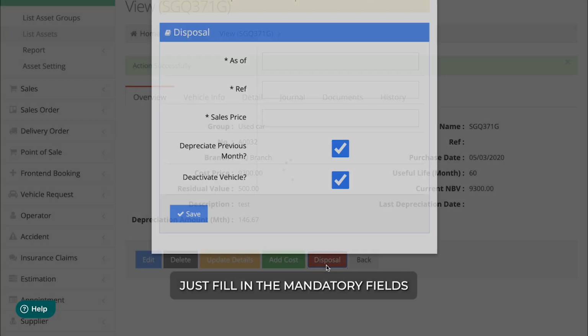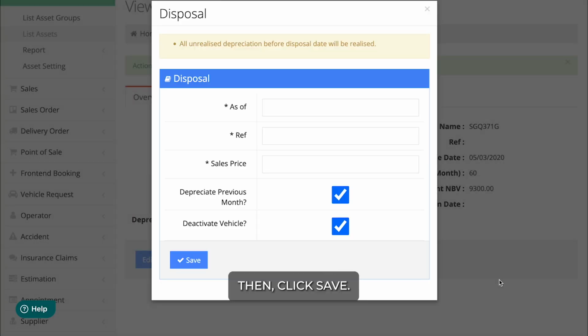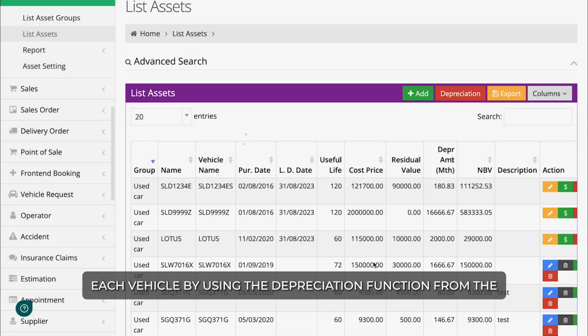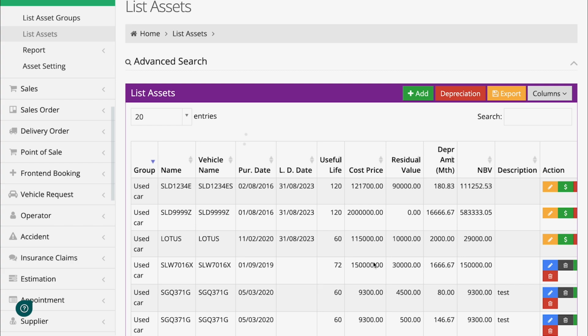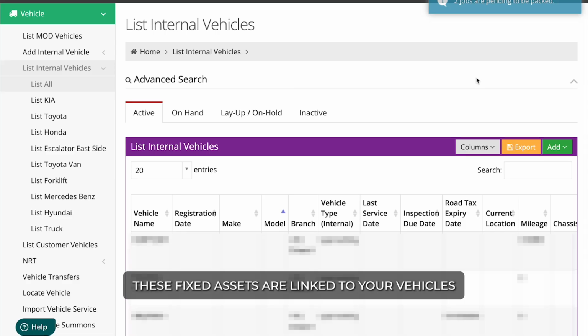Just fill in the mandatory fields with appropriate information. Then click Save. You can see the depreciation value every month of each vehicle by using the depreciation function from the Asset module earlier. Since Fleetnetics modules are fully integrated, these fixed assets are linked to your vehicles.